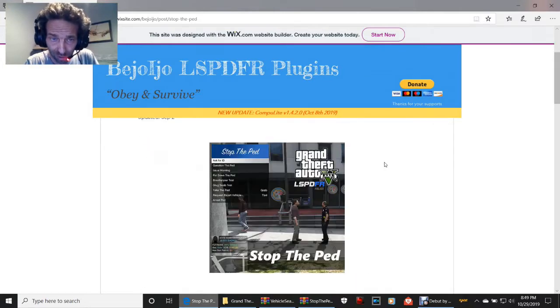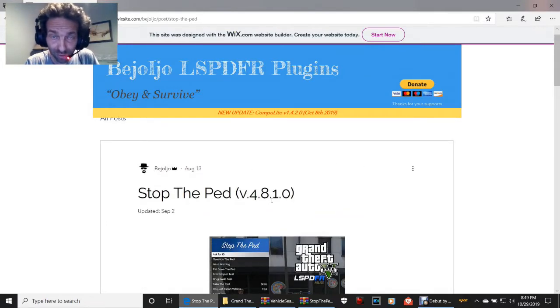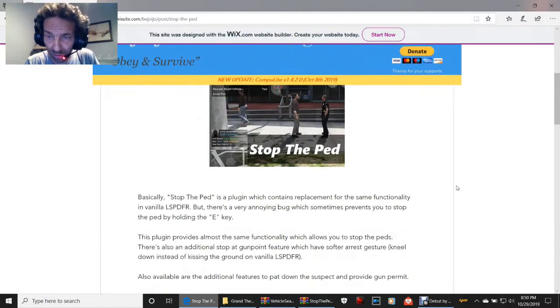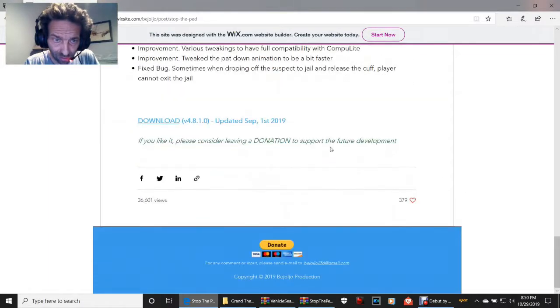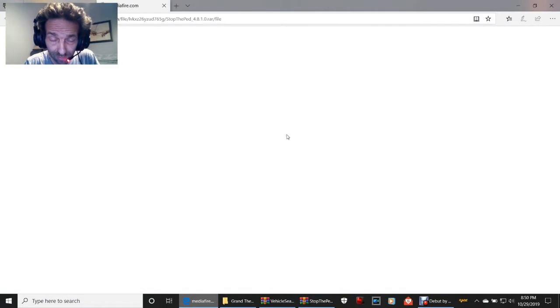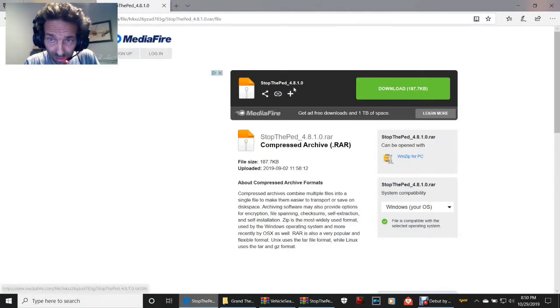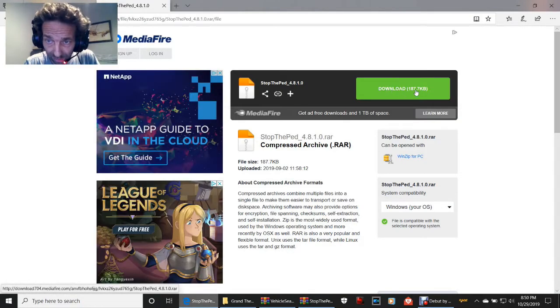So go ahead and scroll down where you are installing version 4.8.1.0, guys. All right, so let's go ahead and scroll on down, and you're going to click that blue download button right there that my mouse is on. Just click download just like that. All right, and then go over to the green button that says download 187.7 kilobytes right there, and click that.